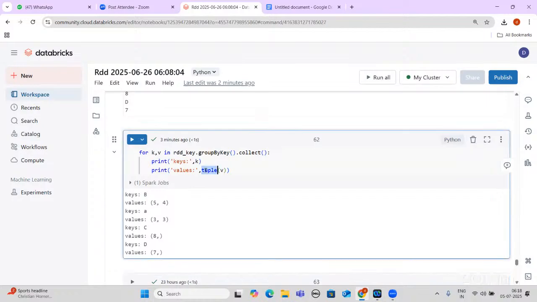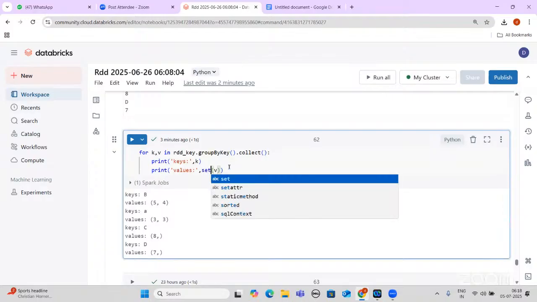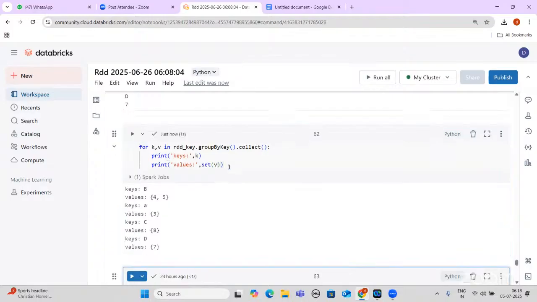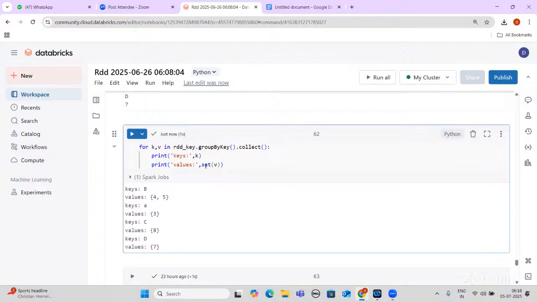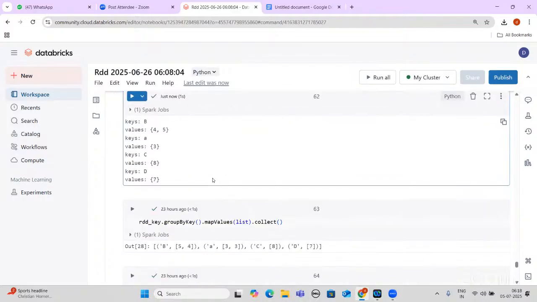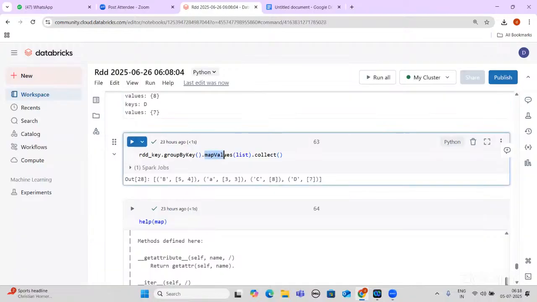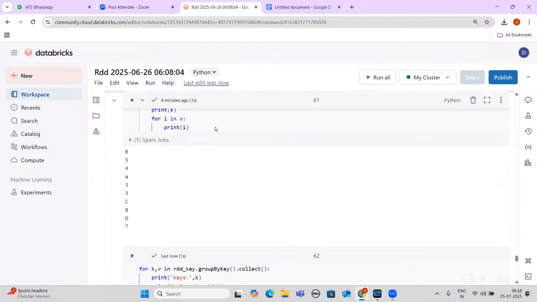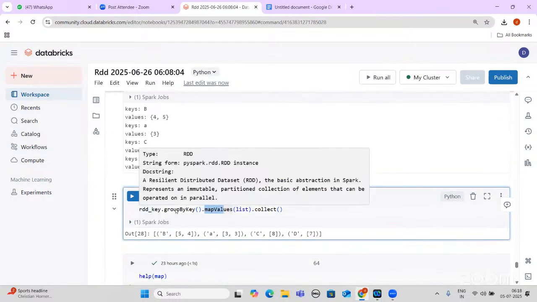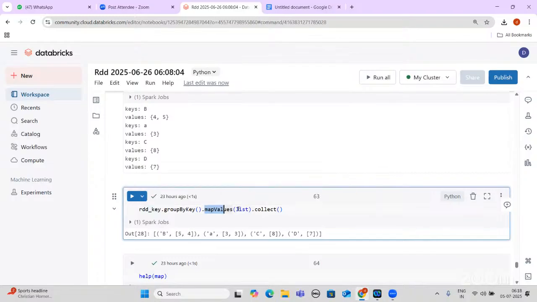And again, set we can give. You are getting it in the flower brackets. So like this, we need to mention any Python collection, then only we are able to print the group by key. Again, we are having another function that is called map values. If you feel all these are tough, then you can use the map values: RDD dot group by key dot map values. Inside that, you need to give either a list or any Python collection, and collect. This is very easy to write.